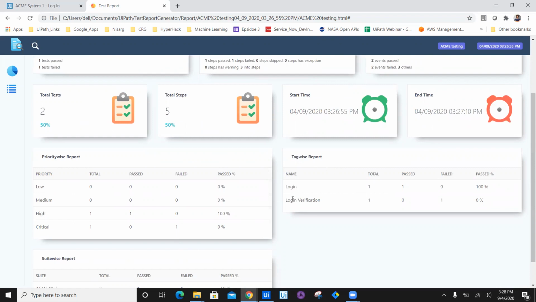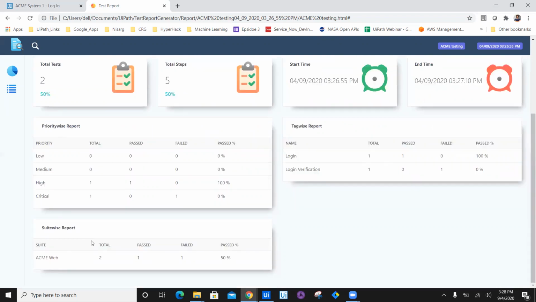If you remember, we have given the tag and login verification. You can see the status is also displayed. Suite wise report, Acme Web is the first suite. So you can add multiple suites, multiple test cases.